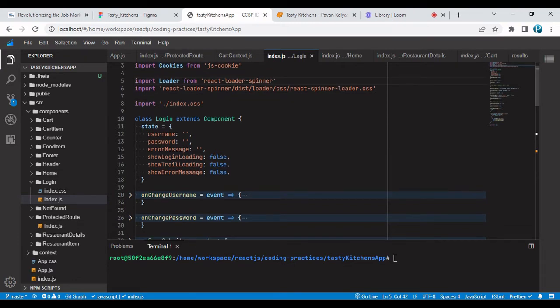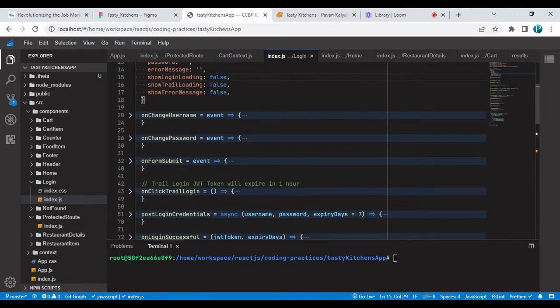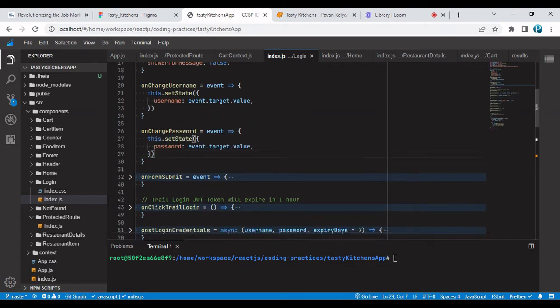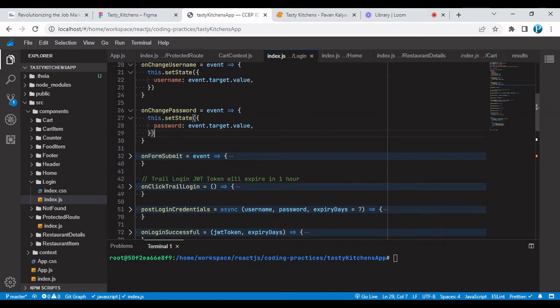Here in the login component, the state contains different fields like username, password, and error message. If there is anything wrong in the login credentials, then the error message will be displayed, and there are different objects for showing the error and showing the loading or not. And these are the onChange functions to update the state accordingly, one for username and this one for updating the password, when there is a change in the username and password.